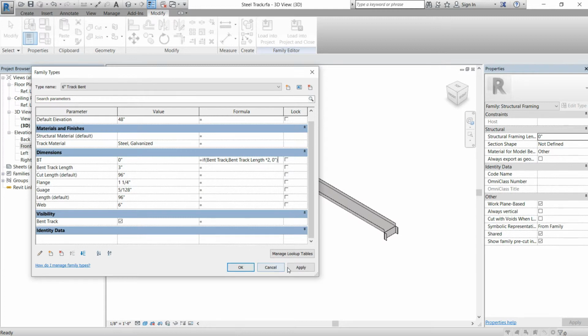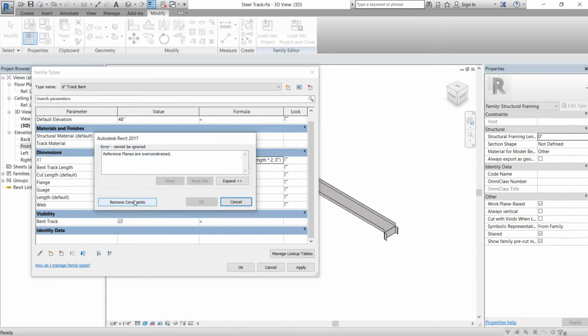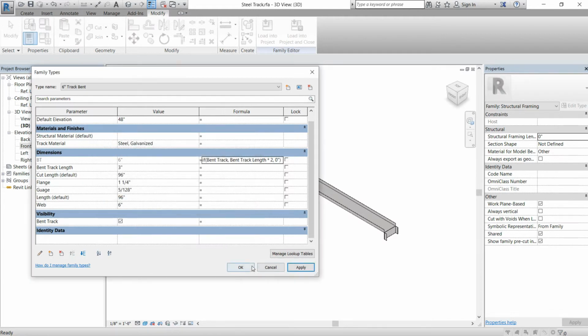So if you hit apply, that's fine, remove constraints for now. We'll go back and fix that. So it's saying add 6 inches. So what we want this one to say is length plus BT, then hit apply. So that's going to send that cut length parameter back to the project when we actually calculate it.